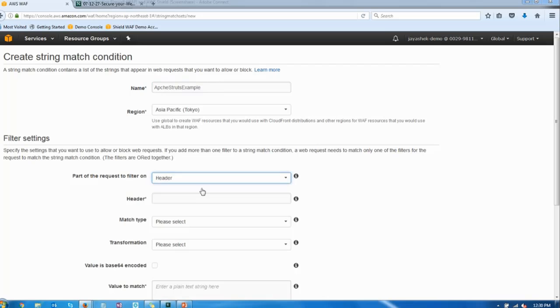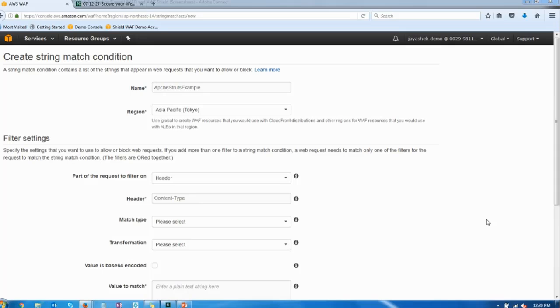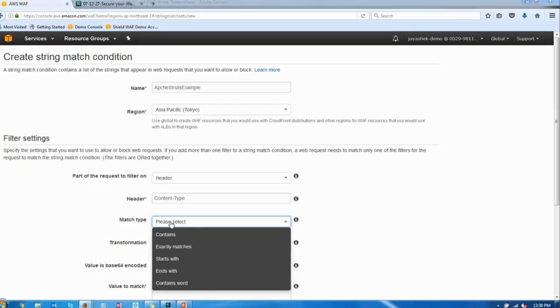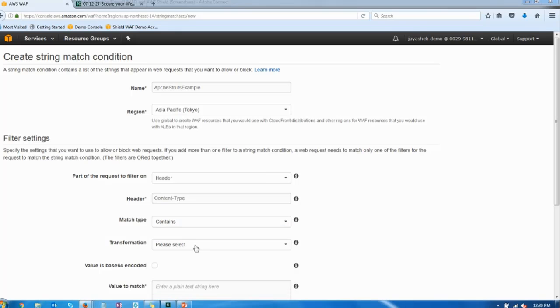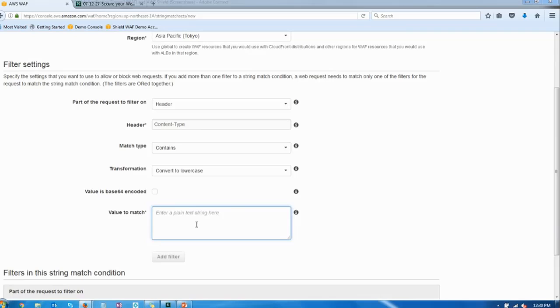The match type could either be contains or exact matches. Let's make it very generic. Contains. The transformation, again, we will do a lowercase transformation to prevent any camel notation obfuscation. Looking at the CVE, all you have to do is put in the string hash command equals, and that's all it takes. Anytime there is hash command equals in the content type of the header, that would be a manifestation of the Apache Struts vulnerability attack.